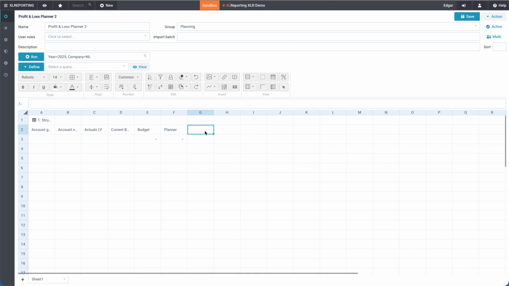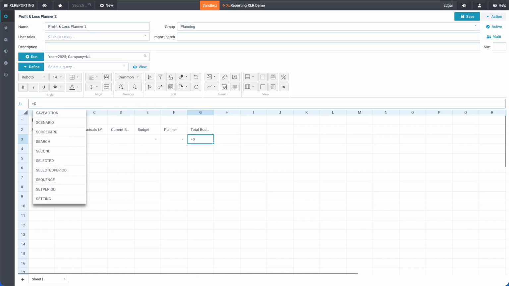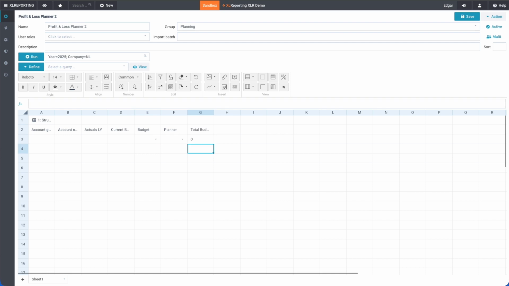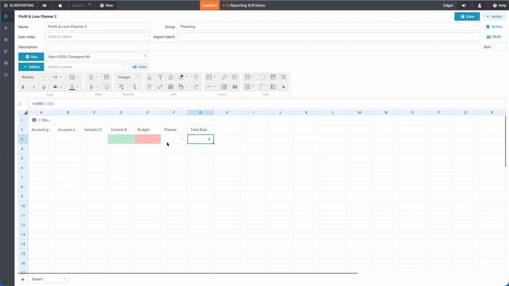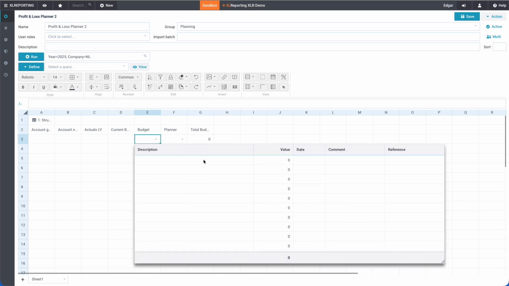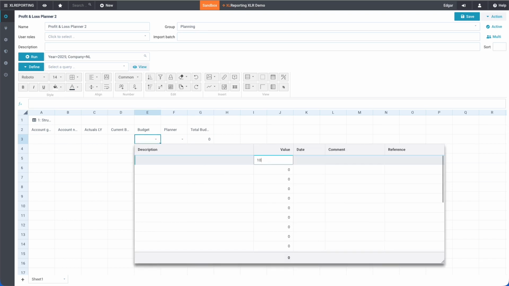What I also want to show is a total budget. That total budget is the sum of the current budget plus what I add in the new budget field. So that gives me a total budget value. I'll format that as an integer. And I can already enter a test value here. For example, 10,000, just to see if everything works correctly.